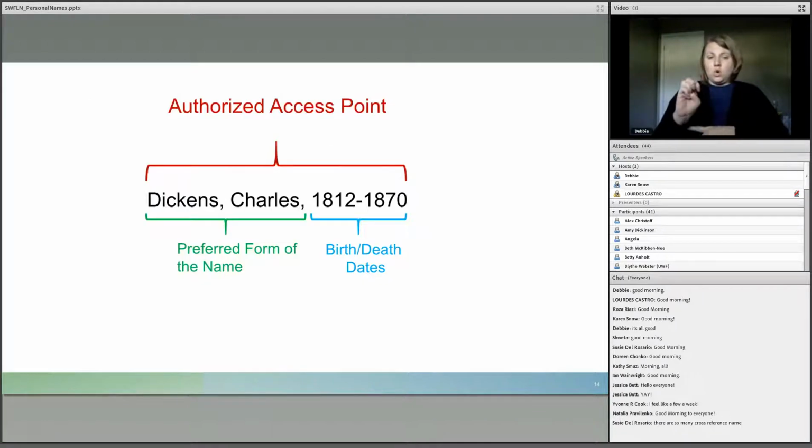So let's look at an example. This name, Dickens, Charles, 1812 to 1870, is an authorized access point, right? It is composed of the preferred form of his name, Dickens, Charles, as well as his birth and death dates, right? Because there are other Charles Dickenses in the world that have the same preferred form of name. In order to make his authorized access point unique, his birth and death dates have been added. Okay, and that's fairly common.